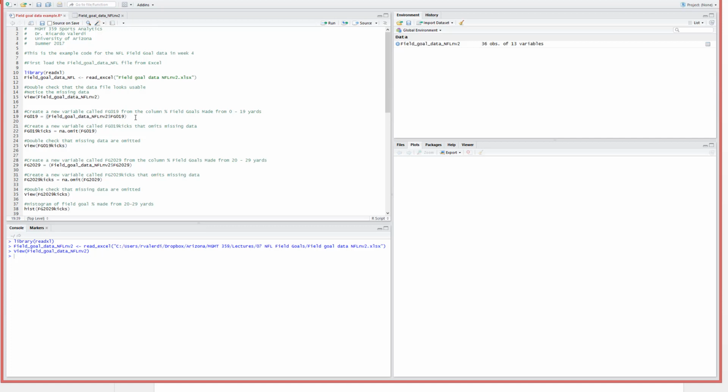This variable is going to be called FG019. Basically, what this allows us to do is extract the data from the column, field goals 0 to 19 yards. And remember, we use the $ sign to explicitly refer to that column. We're extracting this column from this data file, field goal data NFL NV2. So we're going to run that command.